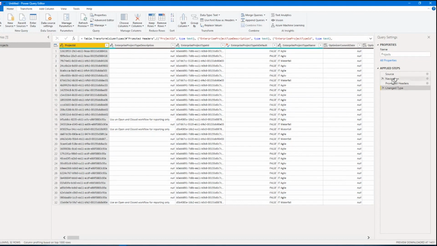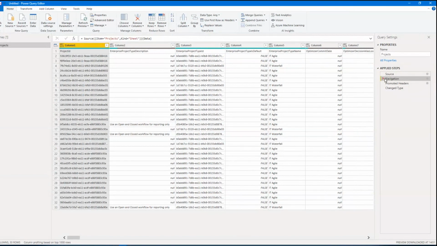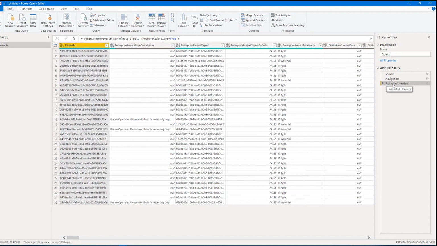What you might notice over here as well is Power BI has already used a bit of intelligence, and it's put some applied steps in automatically. If you remember back in our Excel document, we just had a standard Excel sheet. There were no headers. It wasn't formatted as a table. But Power BI has recognized that the first row was probably the header row of the columns, so it's automatically promoted that to headers. Essentially, that's how it imported the data. Now, we could change that if we want, but actually, we're quite happy with that.